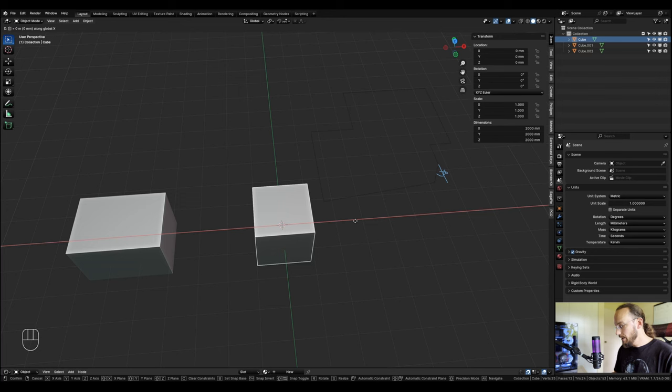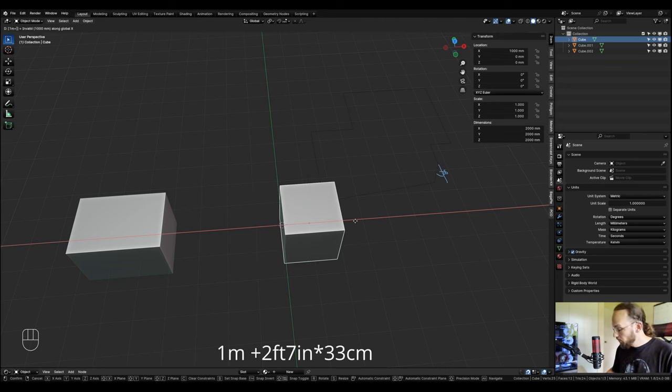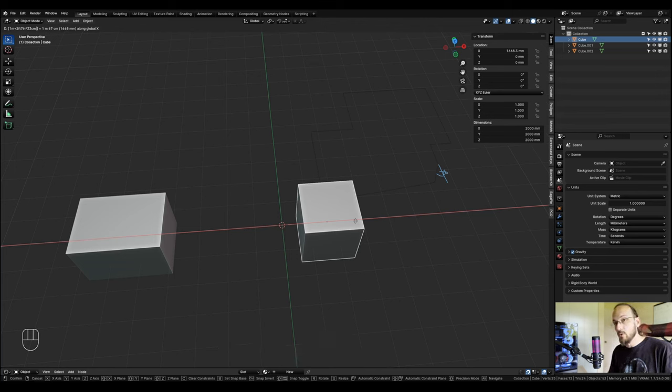So now you can enter any value in any unit and add it and subtract it and multiply it however you want. And Blender will do the math for you and move the object by the result. So let's just do 1m plus 2'7" multiplied by 33 centimeters. Don't ask me who would ever do that. I don't know. But let's just roll with it. So you can see up here the resulting value. So now you hit enter.